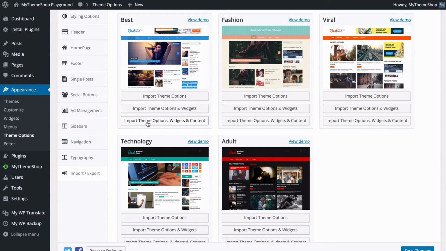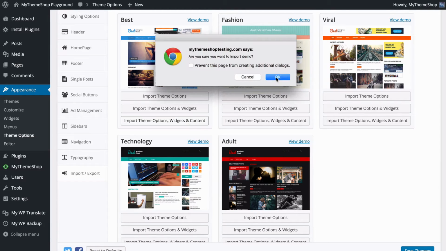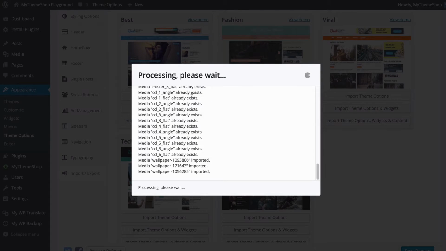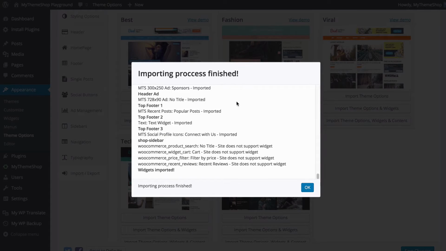So here I'll import the theme options, widget and content. You can choose just to import the options or the options and the widgets. Do whatever suits your needs best. You do have the option to remove the content once you are finished. So I'm just going to install this. The dialog will ask if you're sure. You can press OK, and you just got to wait for those to install. The theme will tell you once that is all completed, and you can just press OK.